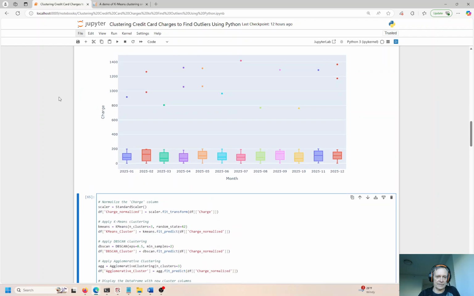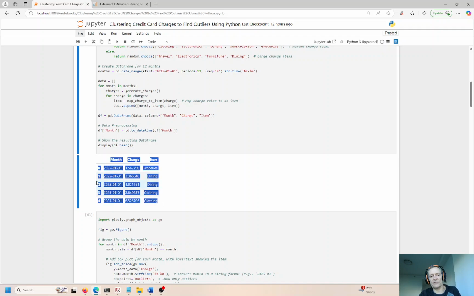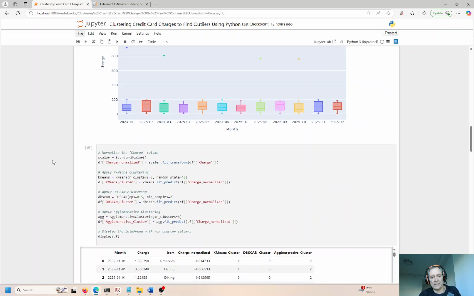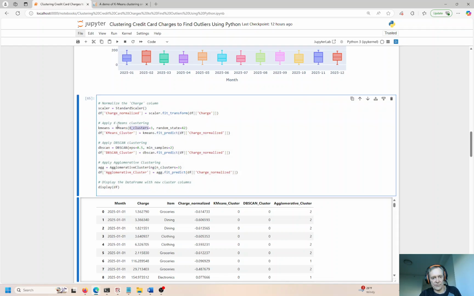So again, to tell you just how easy it is to do this, you have this data frame, month, charge, item right here. You have 3 columns, super easy. We are going to do 3 different clustering techniques. We have k-means. So here's the algorithm right here. K-means, number of clusters equals 3, DBSCAN, we set this eps to 5, and agglomerative, number of clusters equals 3. Now in DBSCAN, we don't choose the number of clusters, okay? That's determined for us by the algorithm itself.